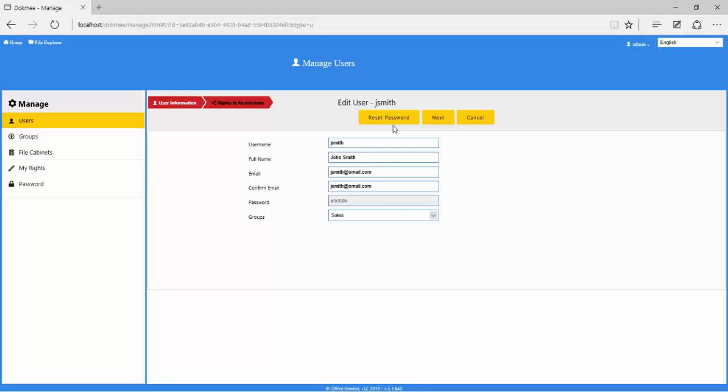Once the user receives the email, they will need to log in with the temporary password. Then they will be prompted to change to a permanent password. This feature is not available when syncing with Active Directory. In this case, passwords are controlled in the Active Directory system and automatically pushed to Dokmee.